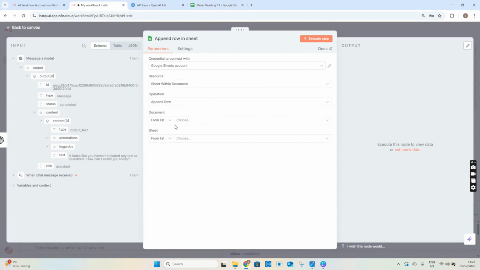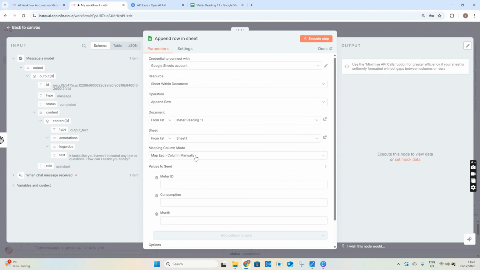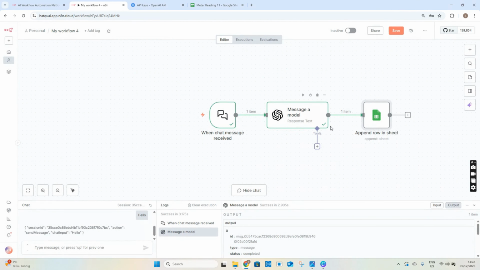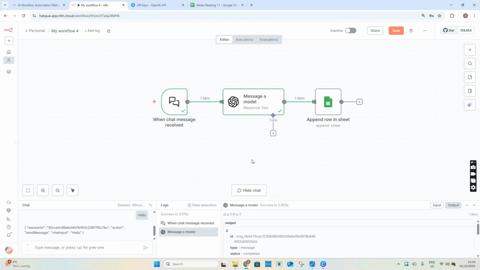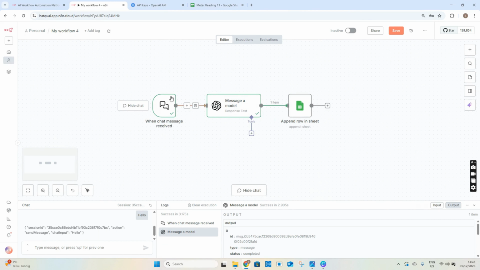Now back to the node in N8N, and here you can see that we can select the sheet that we created earlier. Then we can choose the exact sheet inside this Google file. Then we can prepare the fields later in step 3 again. So we have just built the structure in our first step. The trigger, which is a chat built in N8N. Then we have the brain, which is OpenAI, and now we have the action, which is Google Sheets.